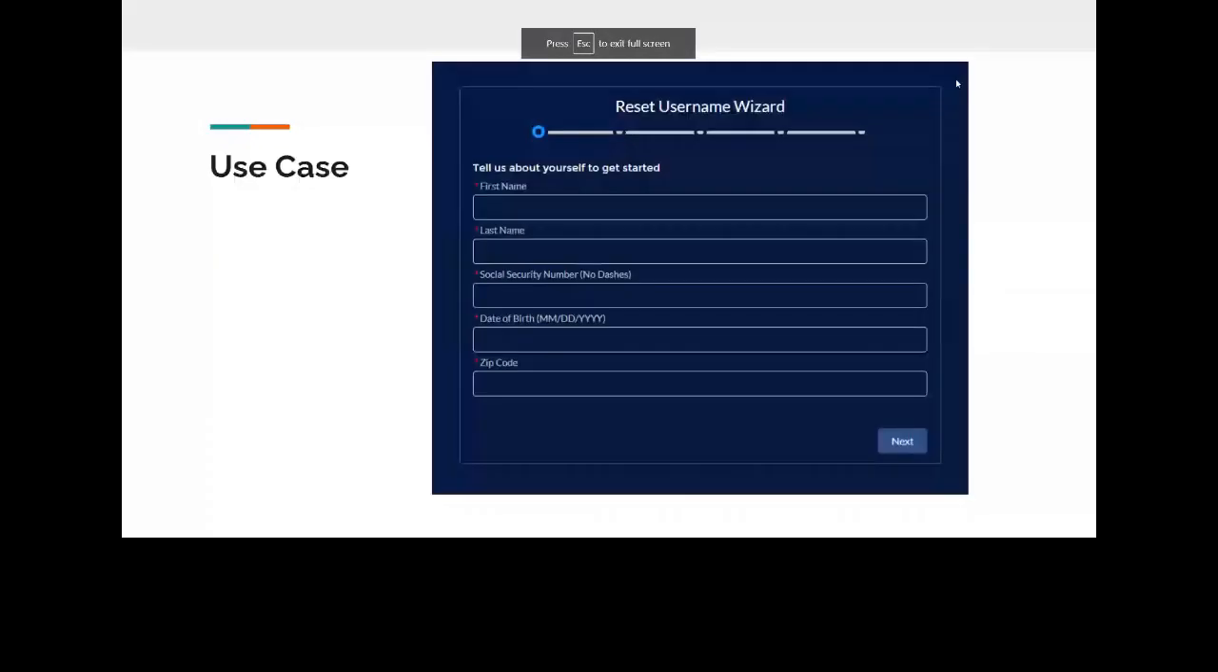So we have a use case. In a private community site or experience site, we will build a reset username or password wizard like this. The site will be private, but this particular page will be public, so everyone can access it. You can see from that wizard that we have to put in our first name, last name, social security number, date of birth, and zip code.